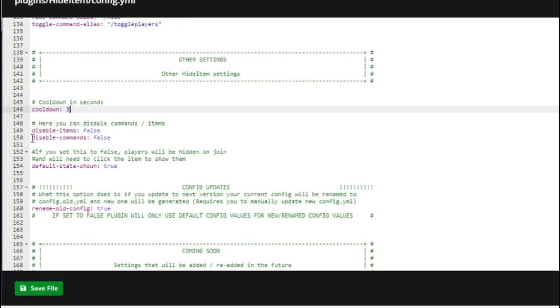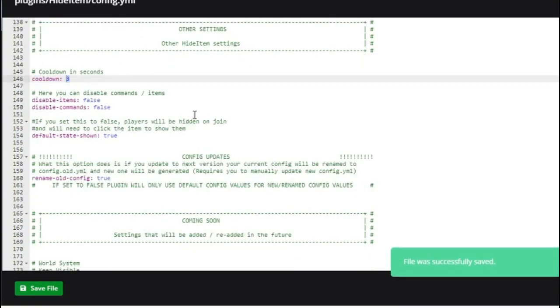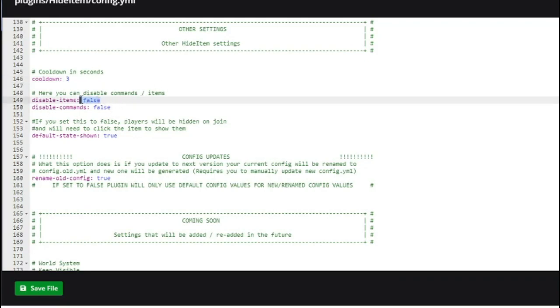Other settings, you've got the cooldown. I've actually changed my cooldown to 3 from 5, and we're going to hit save file. And because you've actually got commands and items in this, you can disable either the commands or the items, which I think is really cool. So if you want only the item to work, then you can make only the item work. If you want only the command to work, then you make only the command to work. You do you. It's really customizable in the config for something just this.